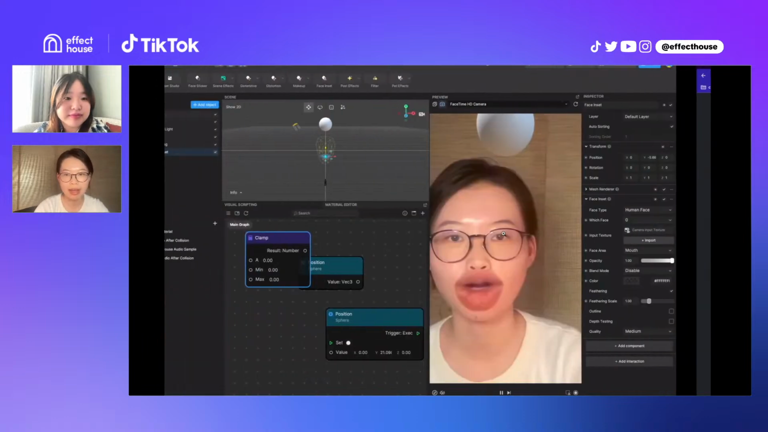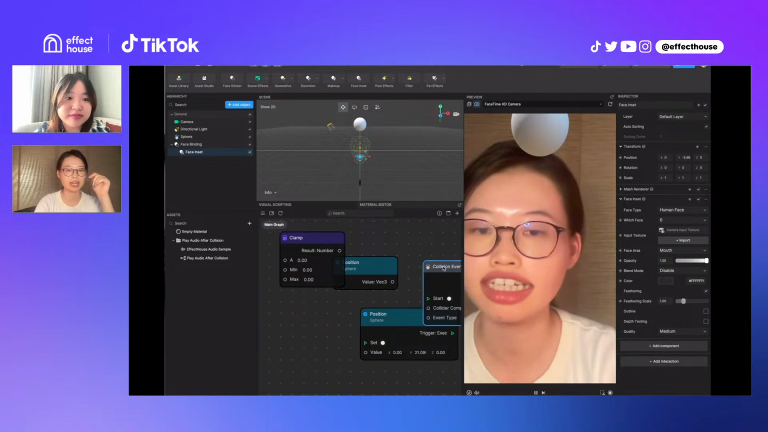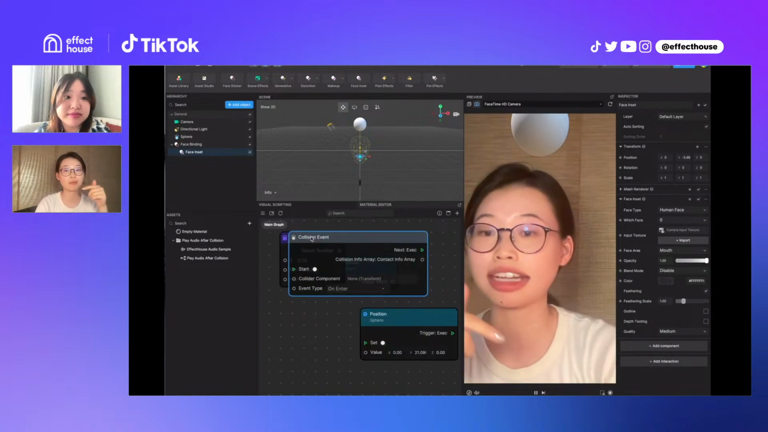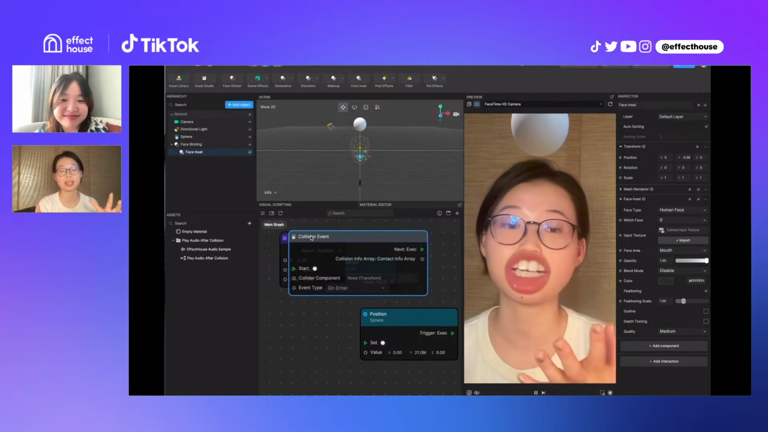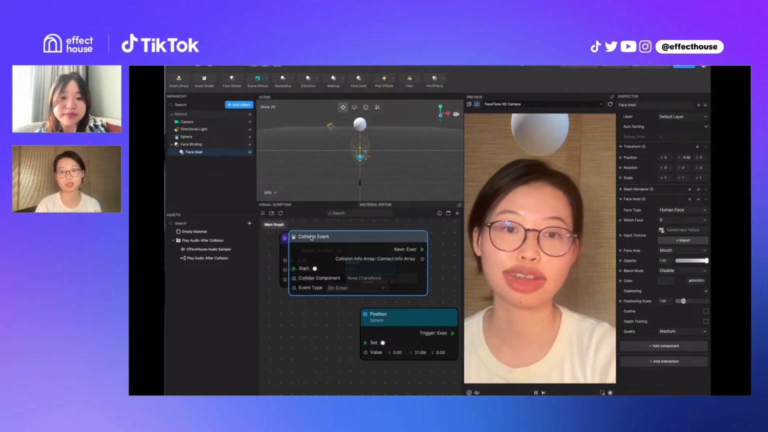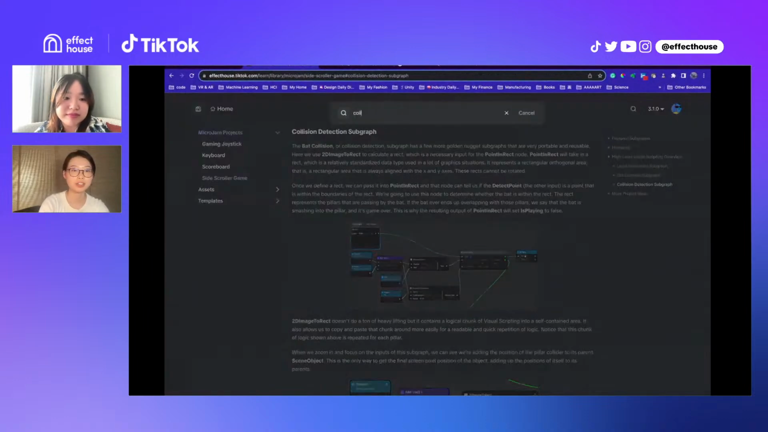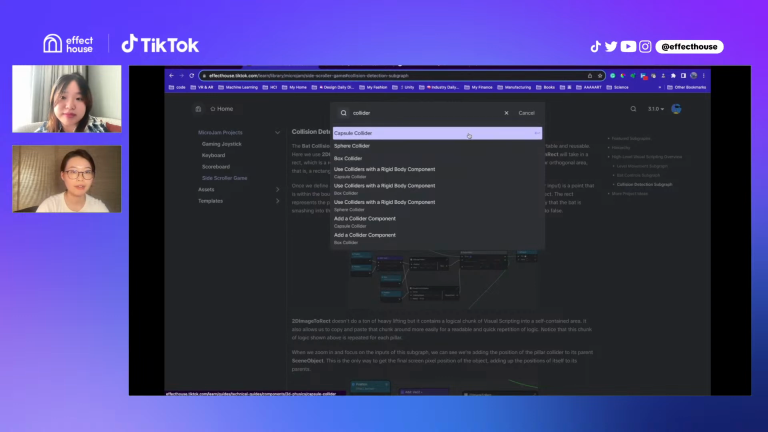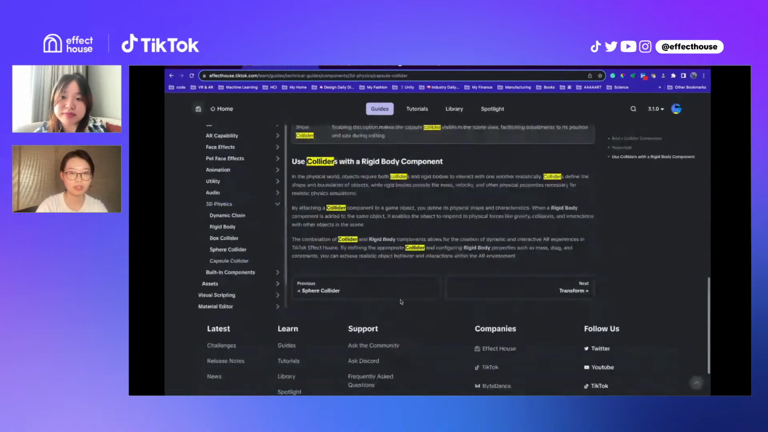We actually also have collision event nodes that you can use. This is way easier, but you don't have much customization space here, though you can still use it as a quick add. You can just search for these collider nodes. We have a capsule collider and others based on the different shape you're using. Check them out to learn how to use them.